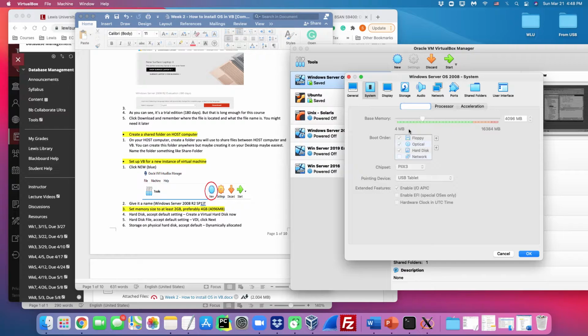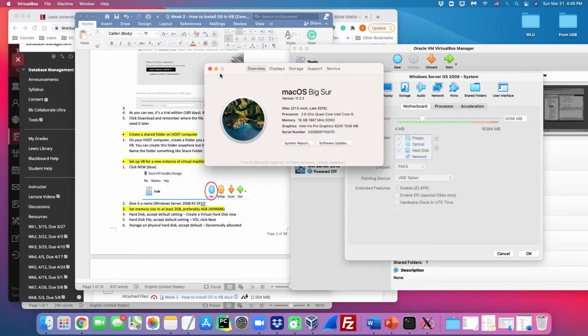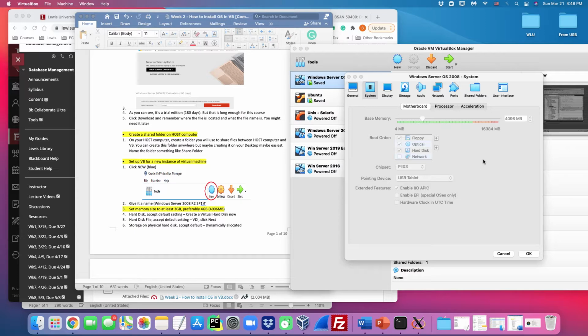I don't know how much memory you have. Let's see how much I have on this Mac. I think I have 16 gigs, so I gave 4, which is decent. But make sure you give a decent amount. 2 is barely enough, but it's going to be sluggish, and sometimes it may crash on you, not because it is wrong, but because your virtual machine or your host computer may take too long to process. So make sure you use the preferred settings.